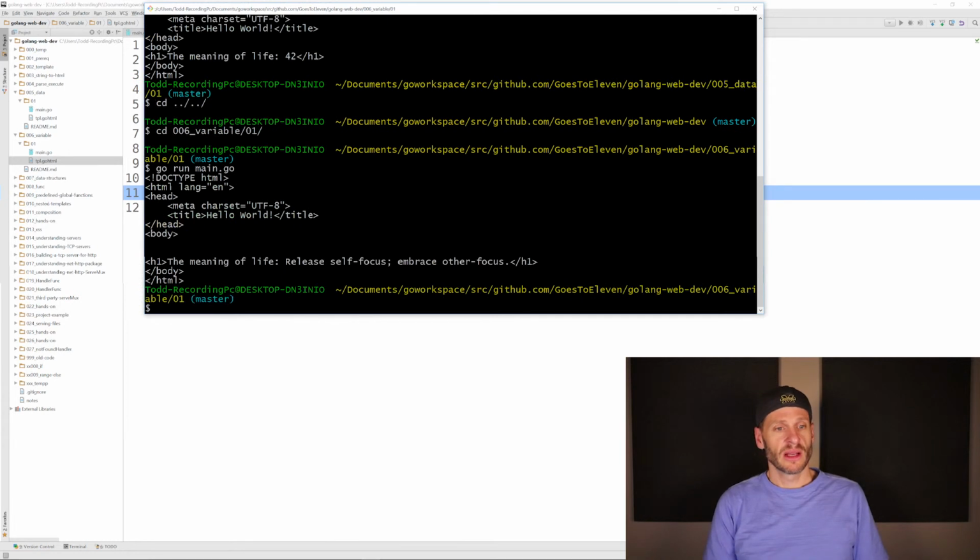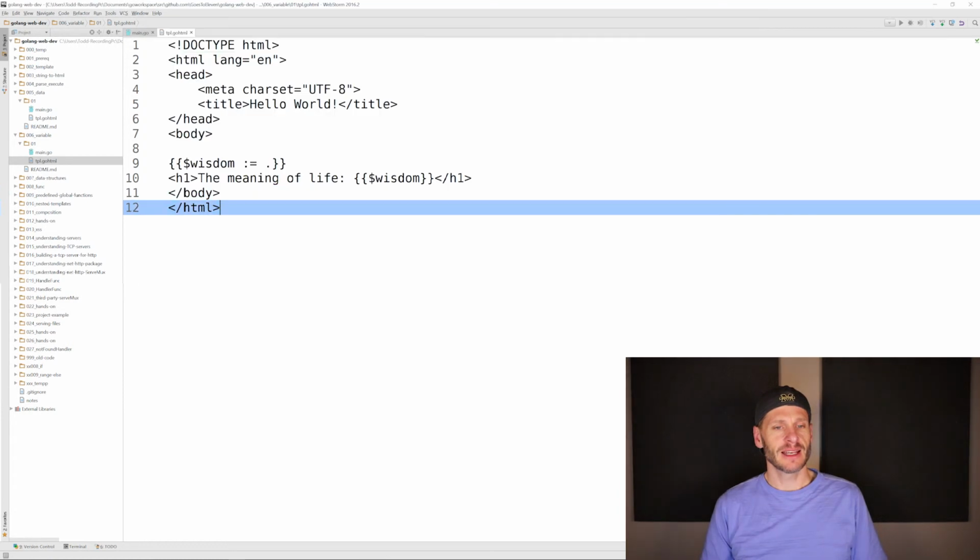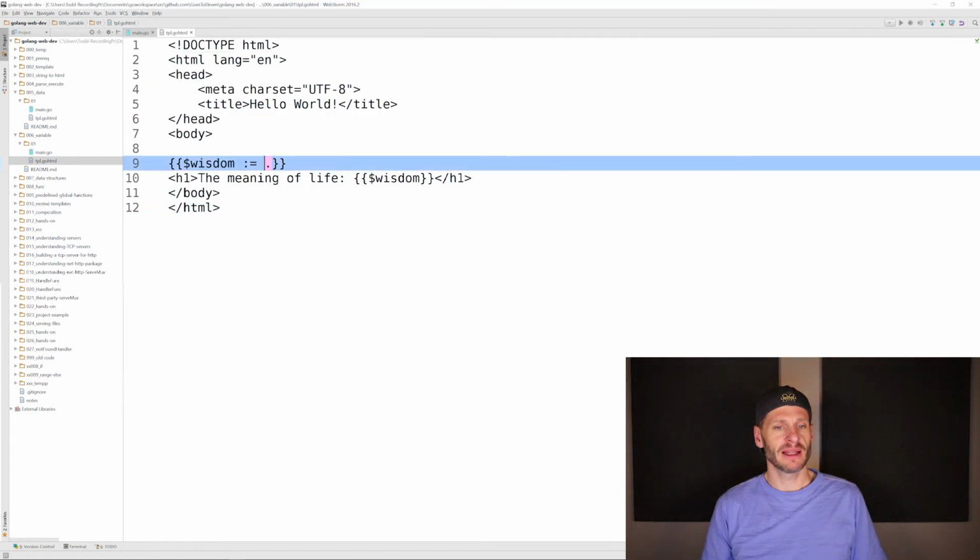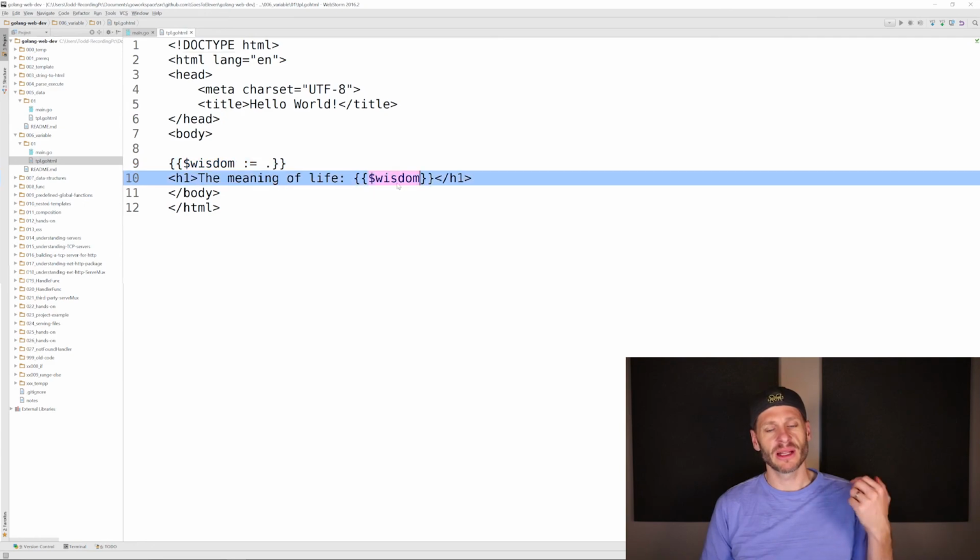Cool. There we go. So I passed in the meaning of life, release self-focus, embrace other focus. So that's it. I passed in the data, right? And I took that value and I assigned it to a variable and I printed that variable out.